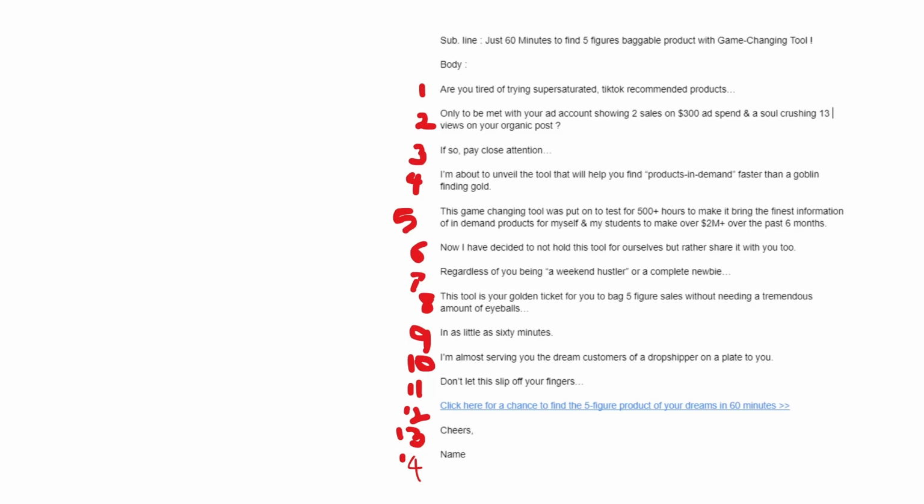If you actually see, I have never said what the name of the tool is, what the actual features of the tool are, or anything about the tool. All I have done is help the reader build perceived value towards the actual tool itself. That's all this email's job is. Selling the actual product itself, that's the sales page's job.